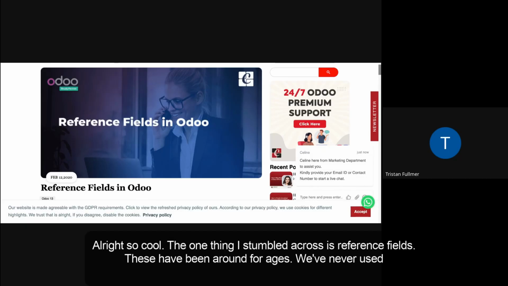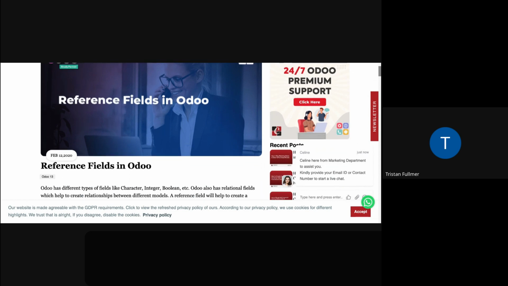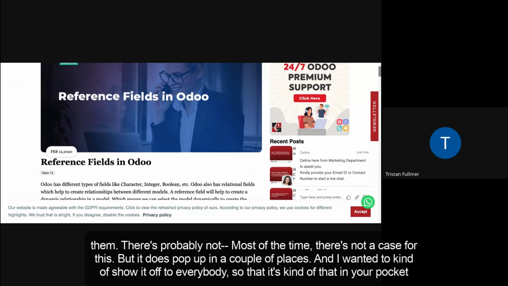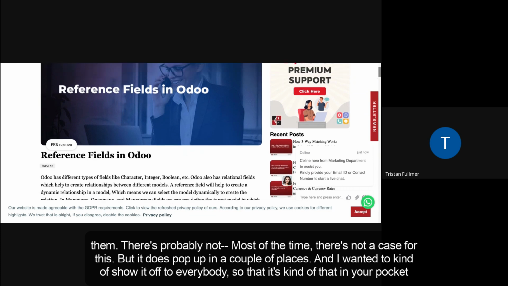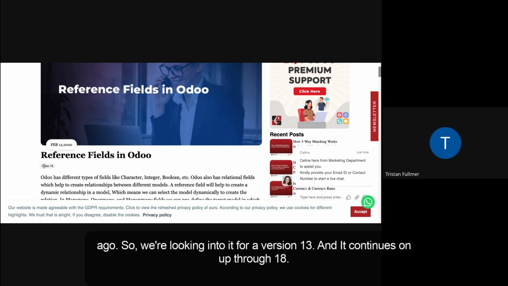So cool. The one thing I wanted to stumble across is reference fields. These have been around for ages. We've never used them. There's probably not, most of the time, a case for this. But it does pop up in a couple of places, and I wanted to show it off to everybody so that it's that in-your-back-pocket tool in case it comes up, which it did not that long ago. So we were looking into it for version 13. It continues on up through 18.